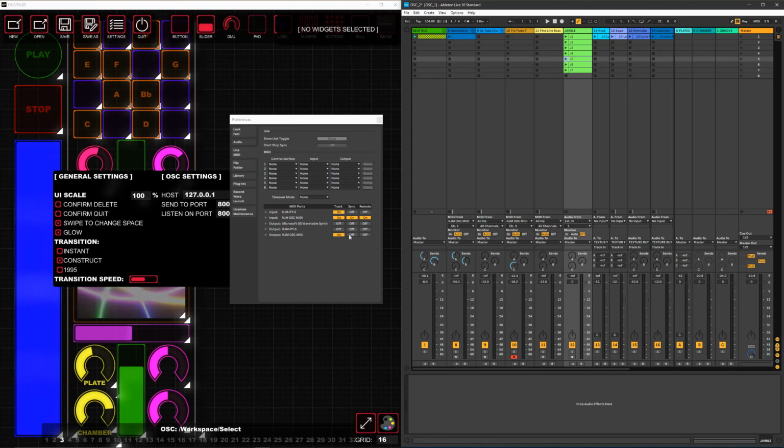Originally I had these on the output sync and remote, which was causing all those problems, so I turned this off. So look at this here. If you want to play clips on OSC Pilot with your Ableton or DAW, I believe this is how it should look, where the sync and remote for the input is on, but not for the output.